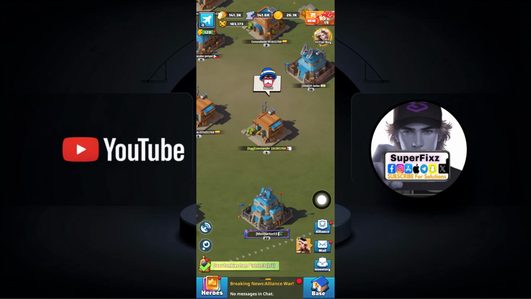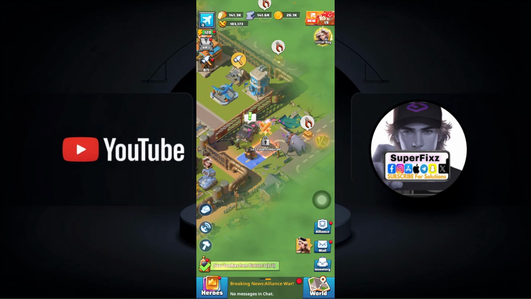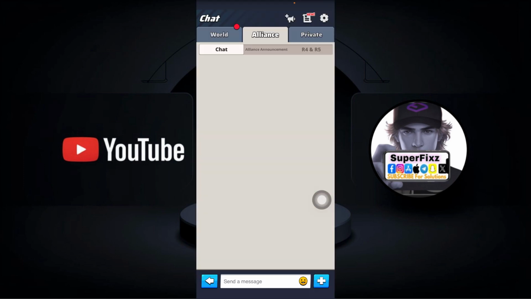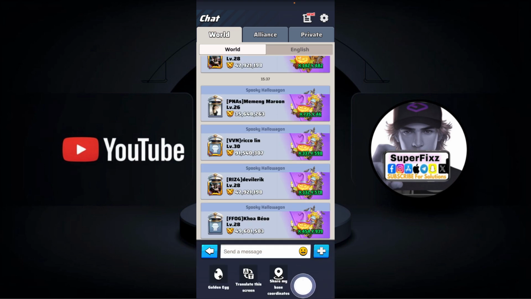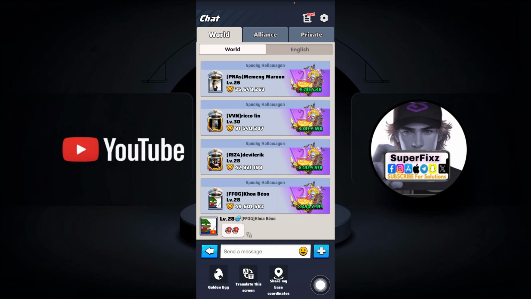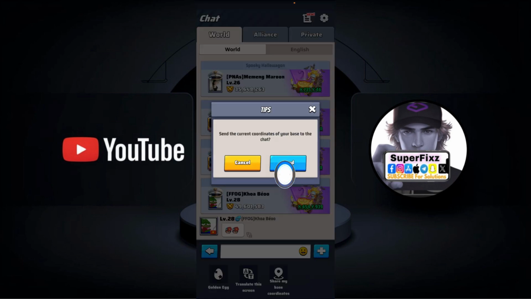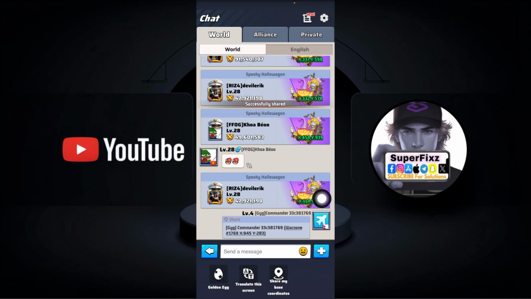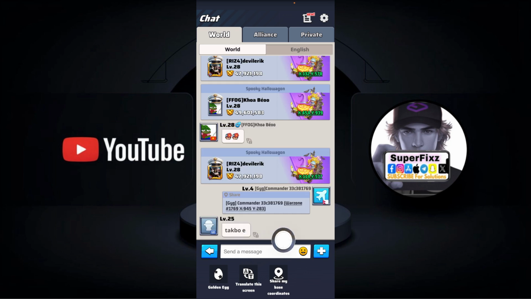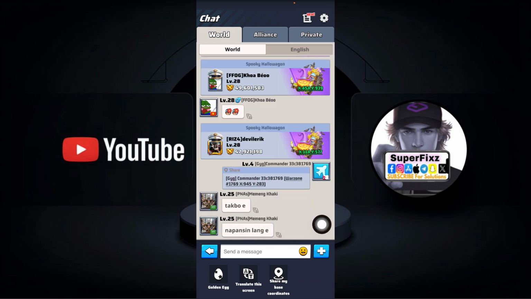But if you want a more precise coordinate, then simply go ahead to the base section, then go to the wall chat. From there you can hit the plus icon, and then from there you can share your base coordinates. Simply press on share my base coordinates. Once you press on the send section, here you can see that commander, I'm currently in the coordinate that is 1769, x coordinate is 945 and y coordinate is 283. That is your current coordinate.